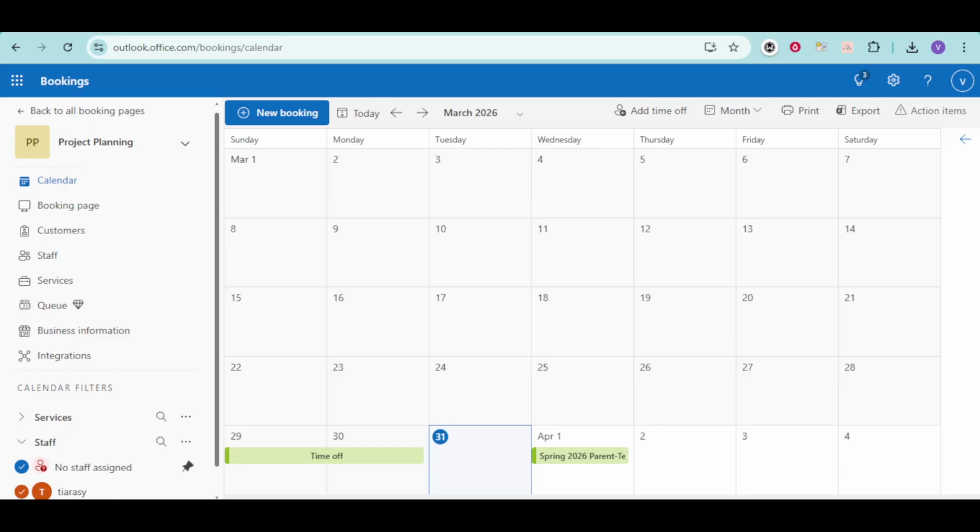First, start by opening Microsoft Bookings in your browser. Make sure you're signed in with the account that has access to the shared booking page you want to close. Once you're in, you'll see a list of booking calendars or shared booking pages that you have access to. From that list, select your shared booking page.